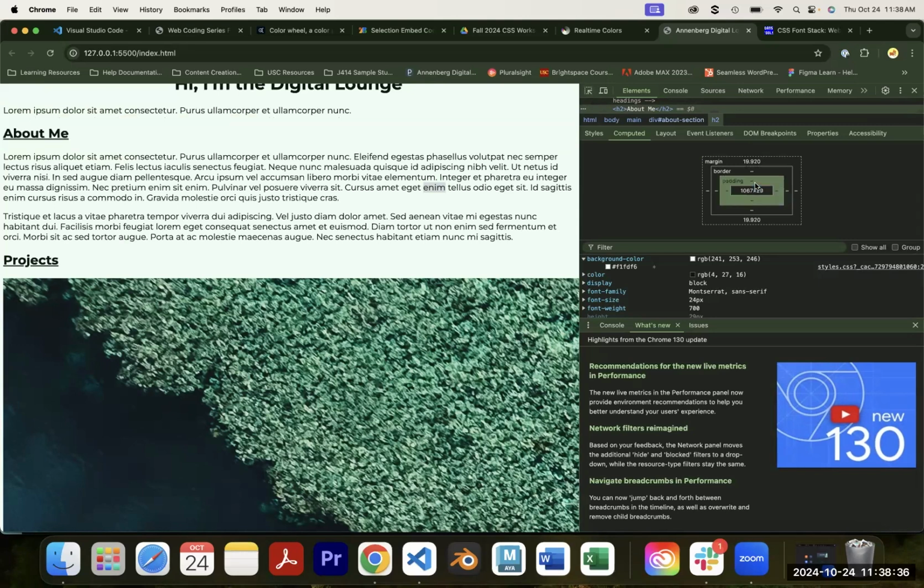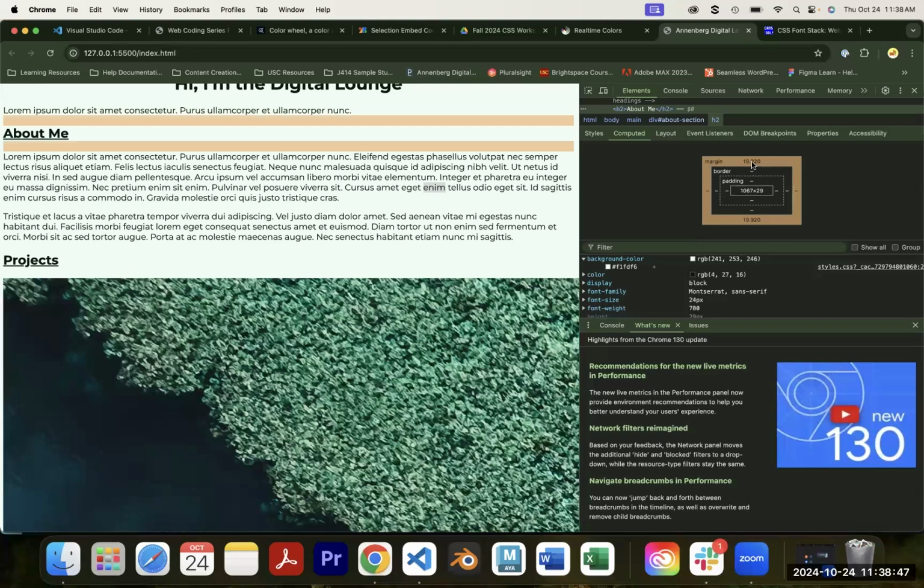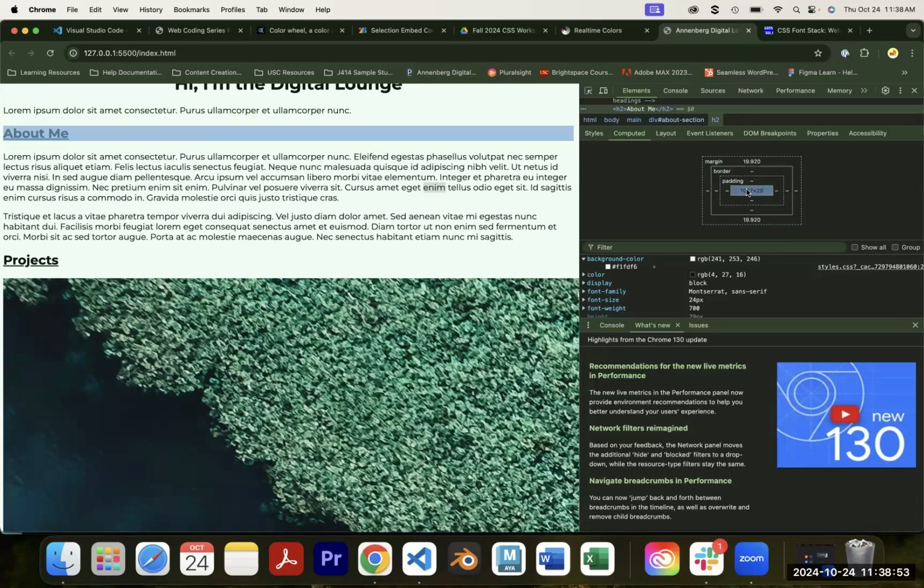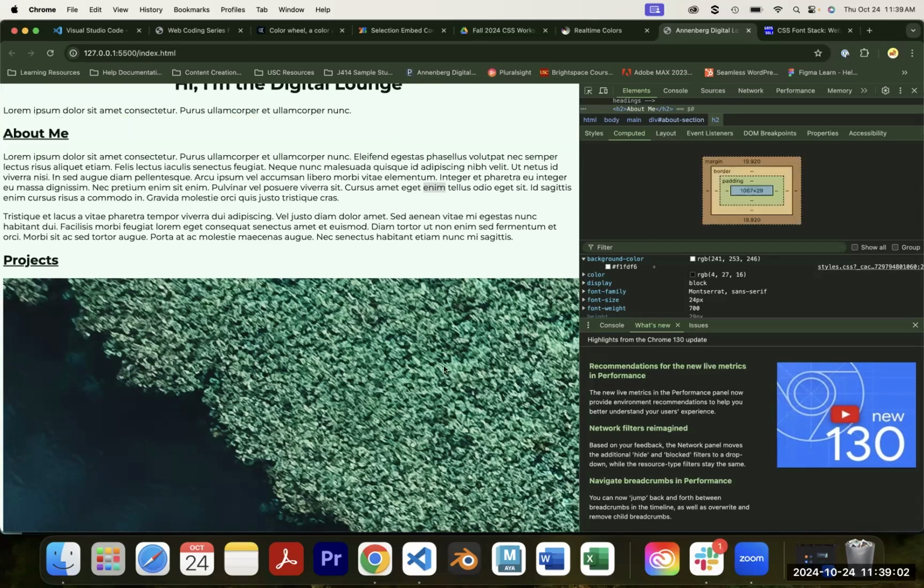Outside of the content, we can add some padding, which is just some more extra space. We can add a border around the content as well. And then the margin is going to be the distance between this content and other elements. You can edit all of these using CSS. So let's start doing that with some of our images.